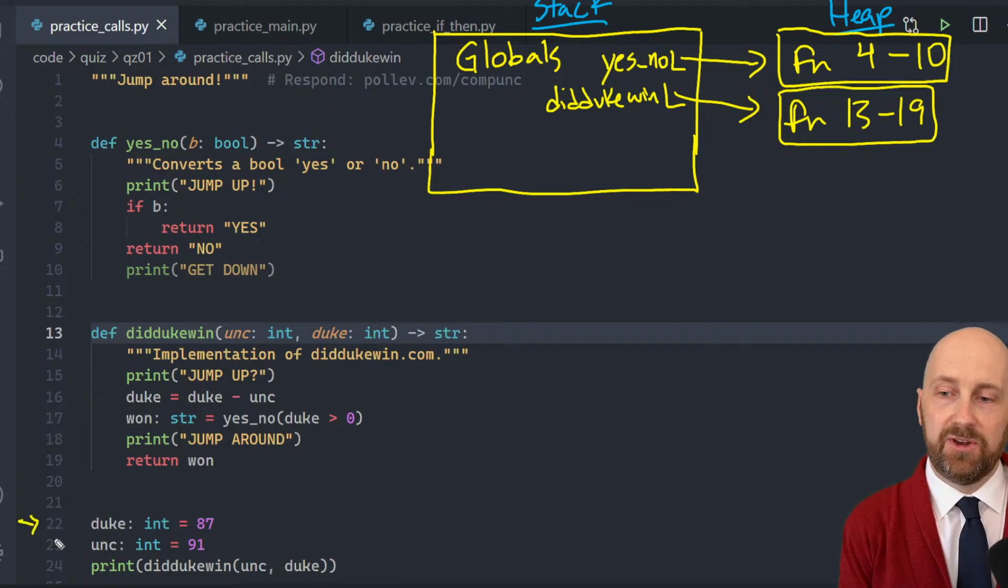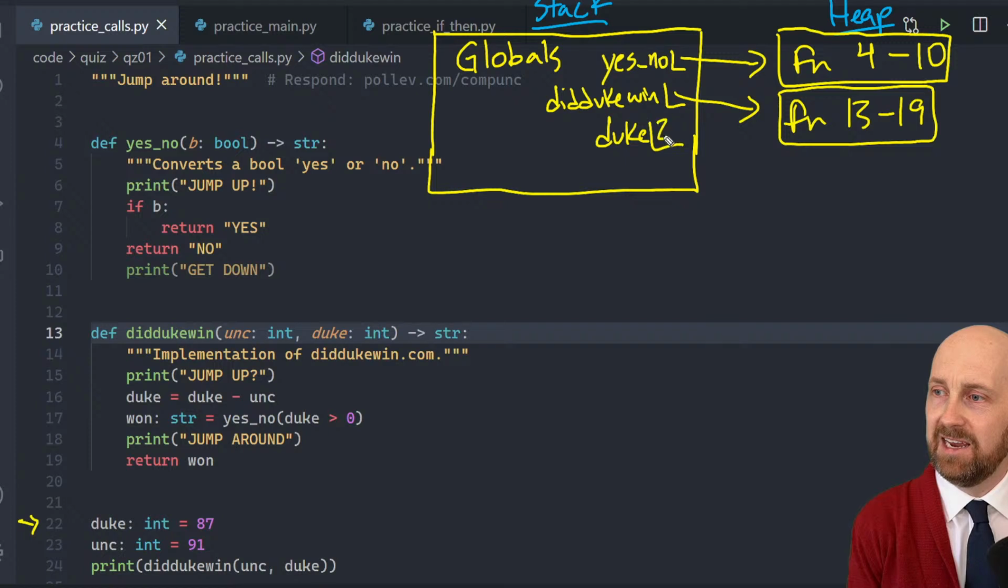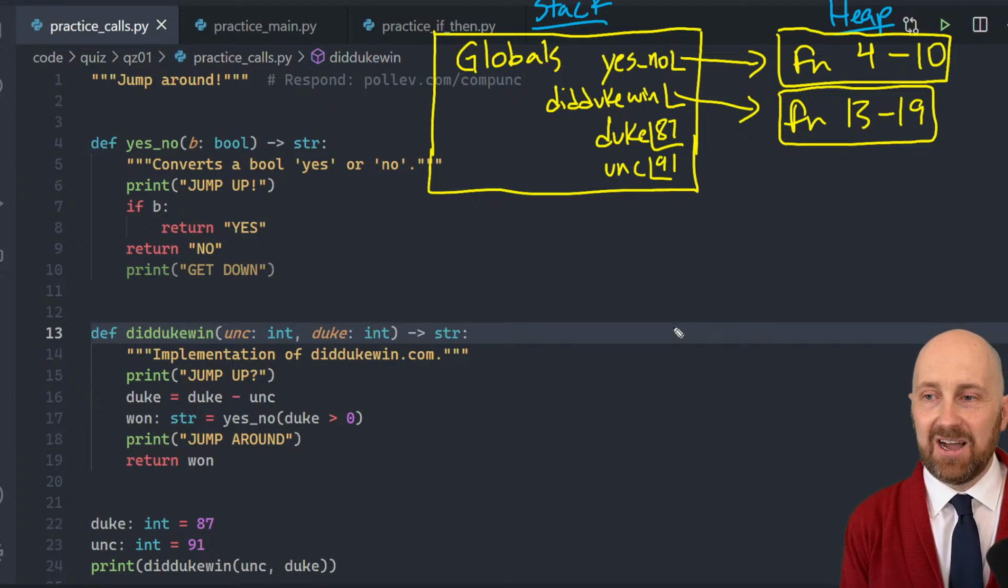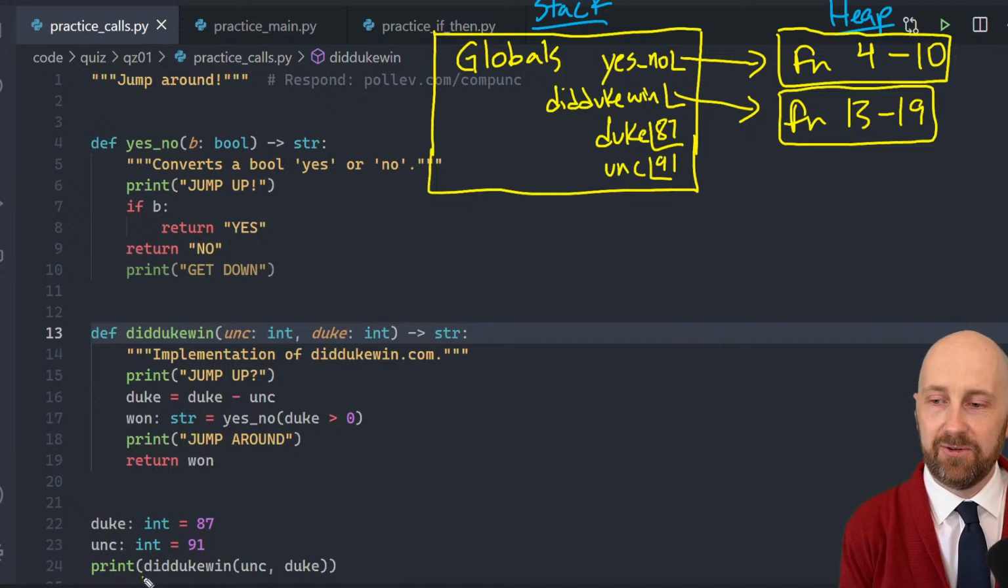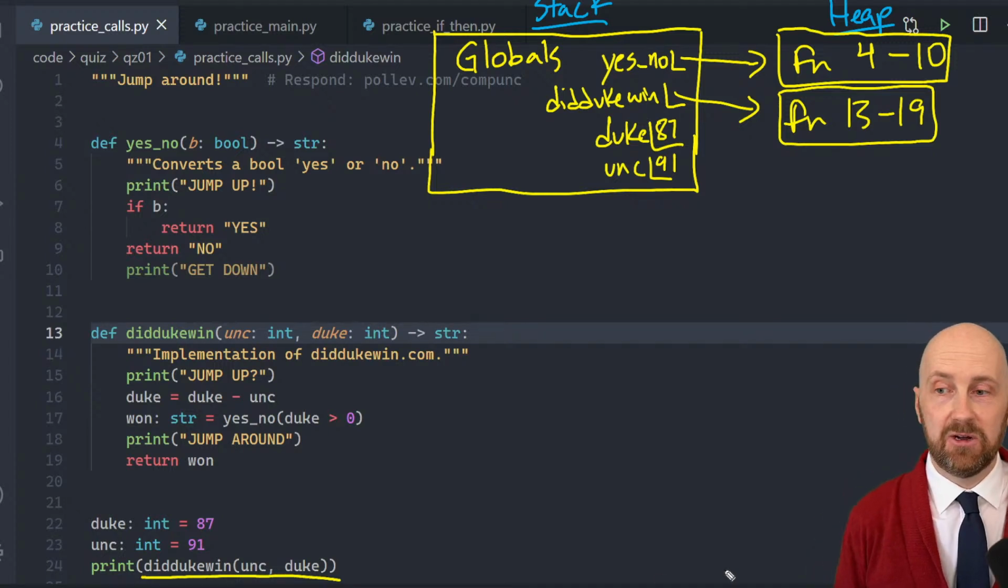until we get to line 22. And on line 22, we see that we are declaring a variable named duke in globals, and its value is 87. Right? On the next line, we're declaring a variable named unc, and its value is assigned 91. Right? And now we have the very interesting point in our program, which is on line 24, we encounter a function call. Right? did_duke_win is a function that's being called, and it's being given 2 arguments.